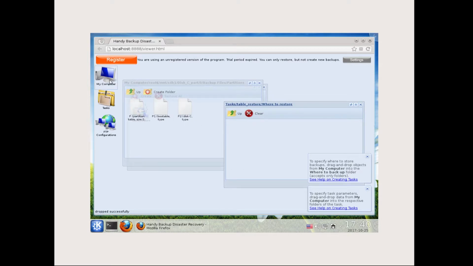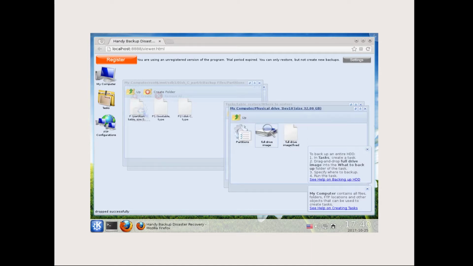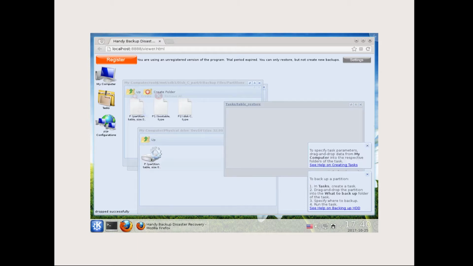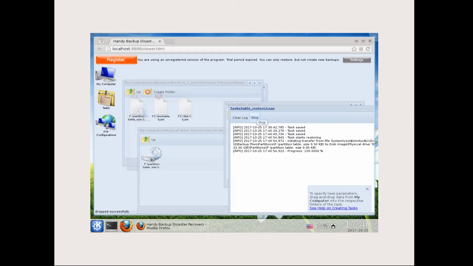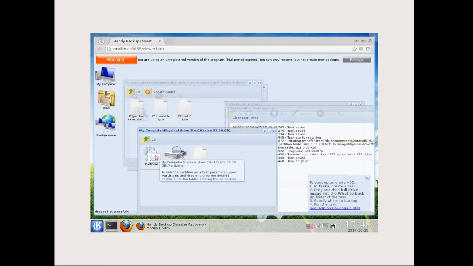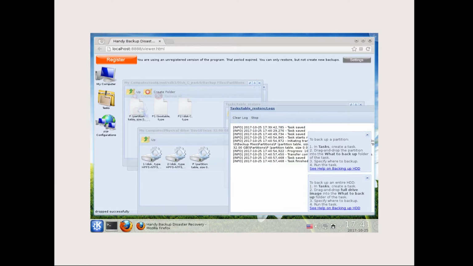In My Computer, select the physical drive corresponding to the disk C and drag the object partition table from it into the Where to Restore window of a new task. Go to the top level of a task window and click Restore on the upper panel. It will run the task. After Handy Backup Disaster Recovery completes the task, you will see the message Task Finished. You have successfully restored the partition table now.